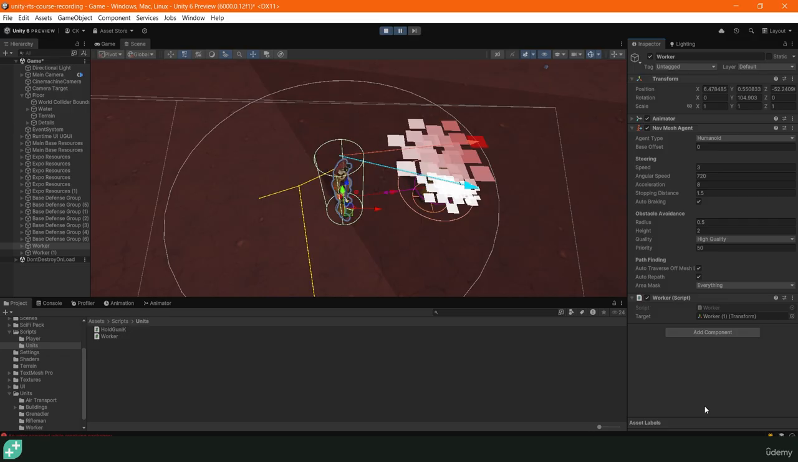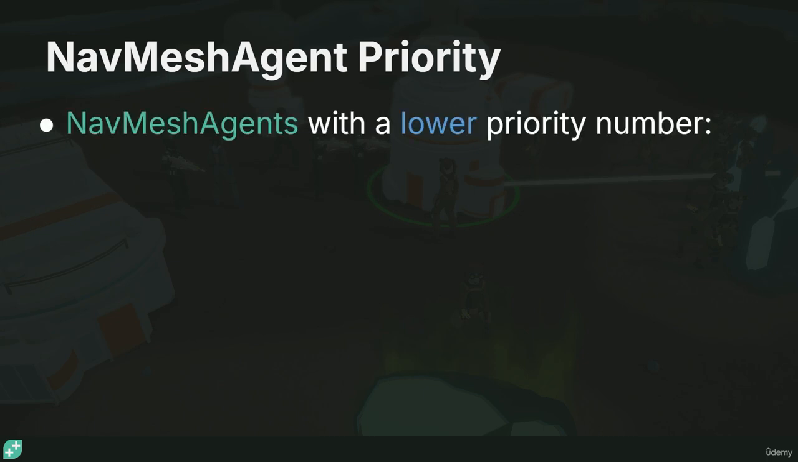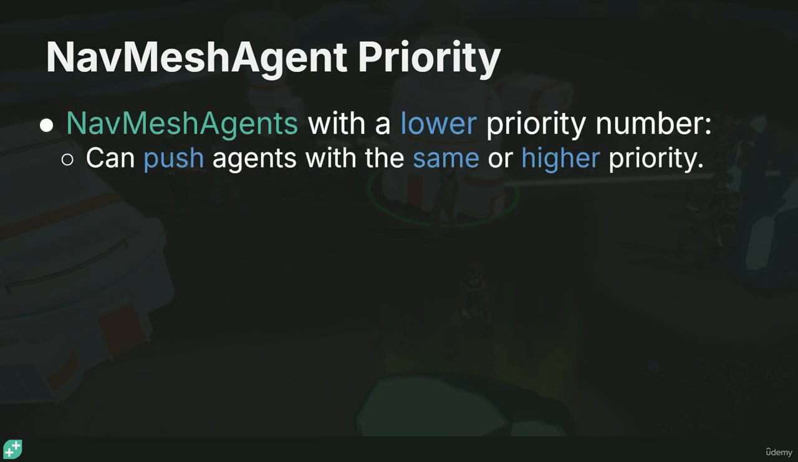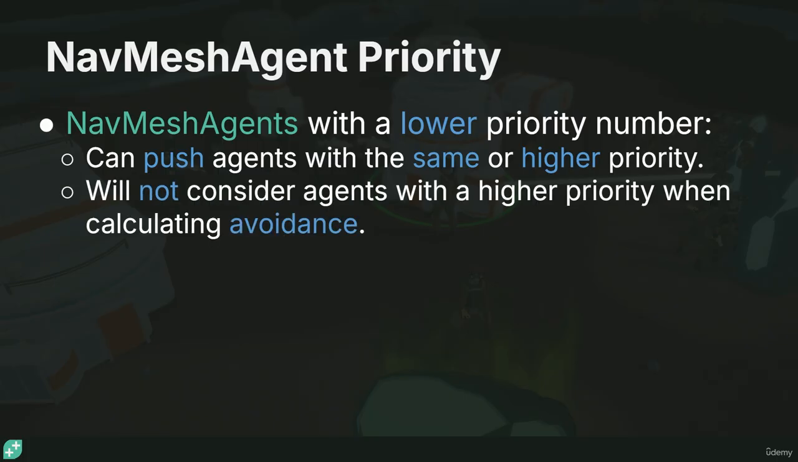Now for priority. The way priority works is agents with a lower priority can push units that have a higher priority, and they will not consider units with a higher number priority for avoidance. So they'll just steamroll right through them. Units only consider their same priority and lower numbers for their avoidance.